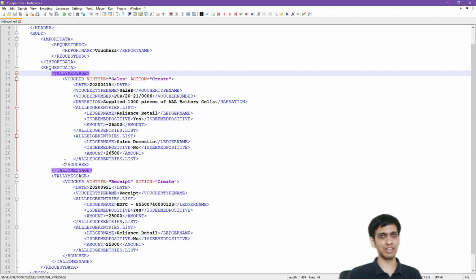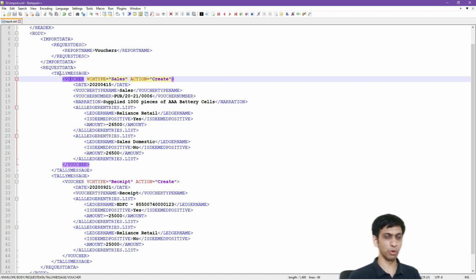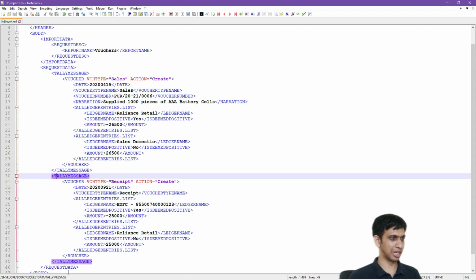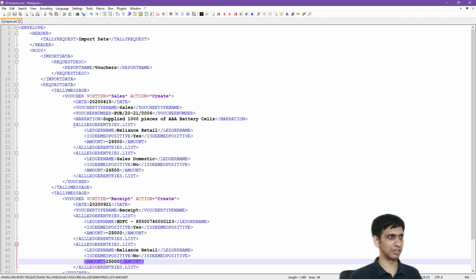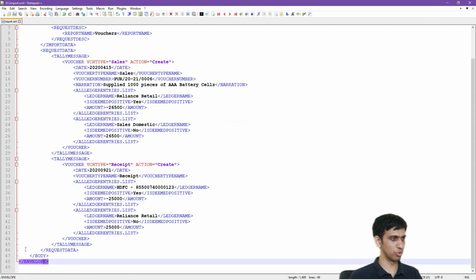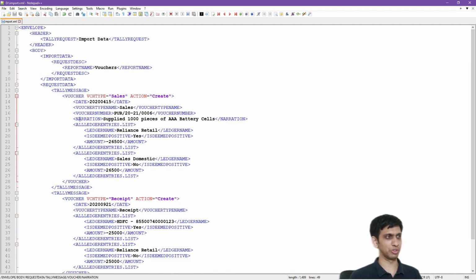Now, since it is a transaction, we are going to import vouchers naturally. So we imported two vouchers, so two Tally messages tag, and this was the footer which I copied. This was the header and this was a footer. Now this is the main data portion. So each voucher entry is represented by an open and close voucher tag.